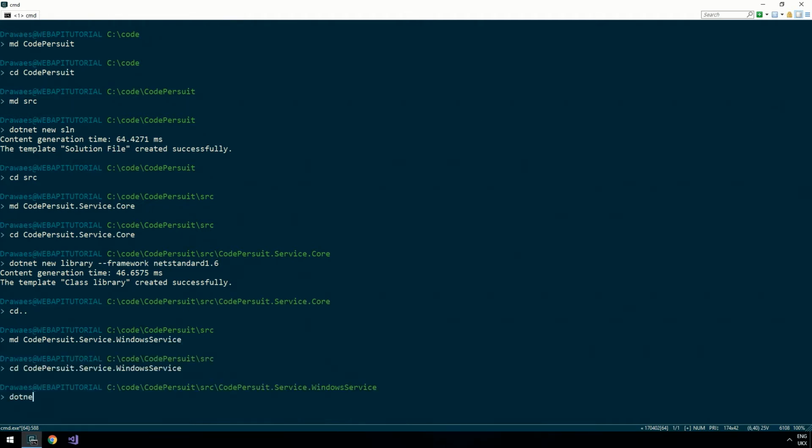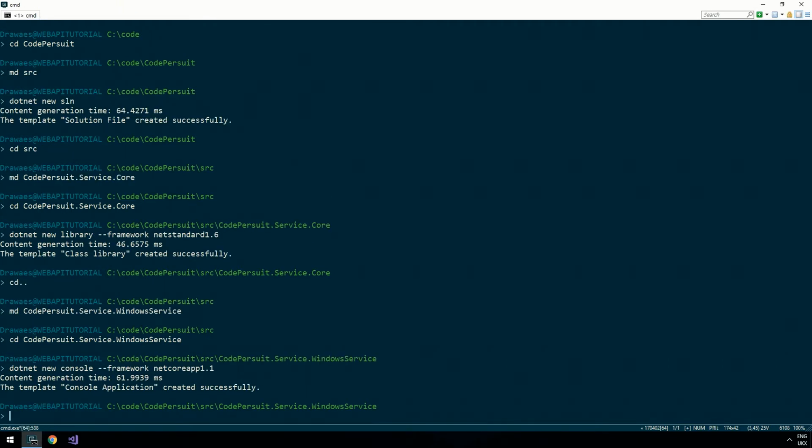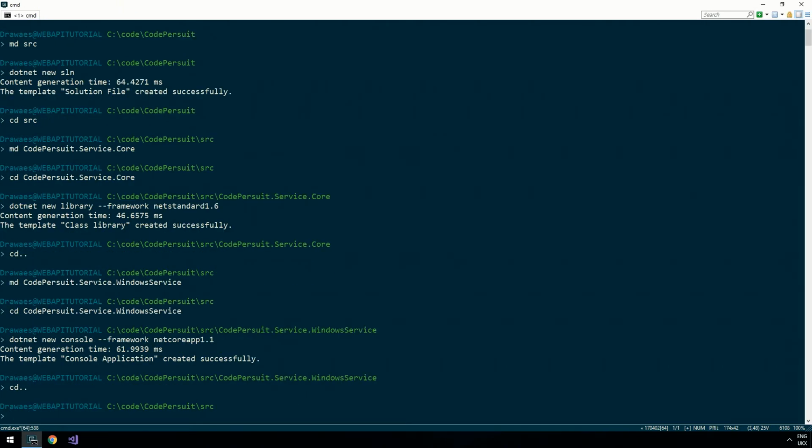So now we're going to make a folder for the Windows service. We'll use dotnet new and then we'll use console for this because we want to produce an executable application. And the framework we're going to target is .NET Core App 1.1. And then we are going to make the same thing, but this time with just host on the end. And this will just be a straight console application, not a Windows service. So that's pretty much it from setting up the file structure.